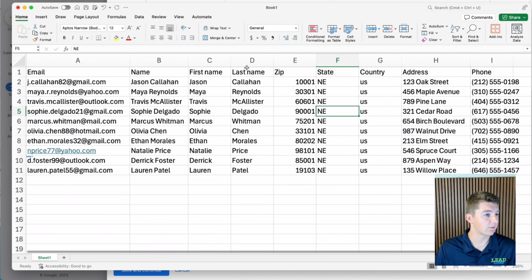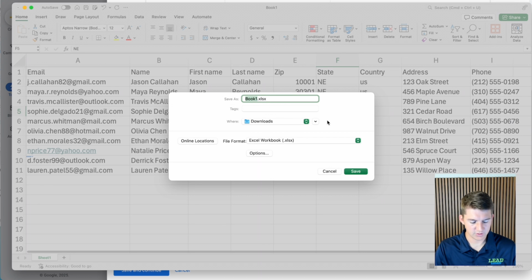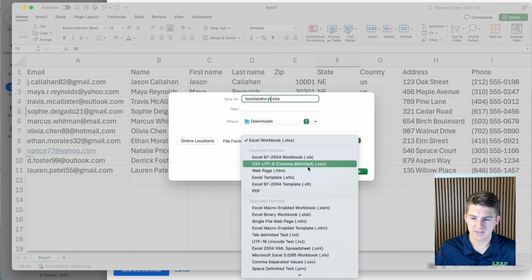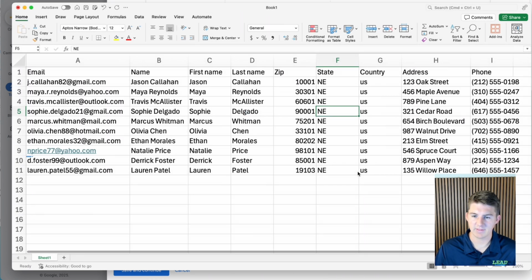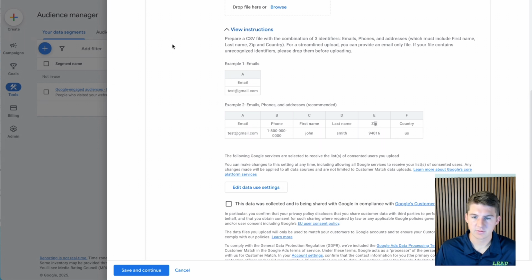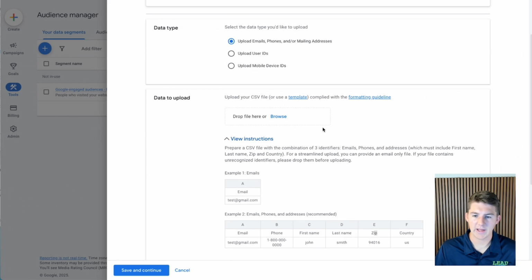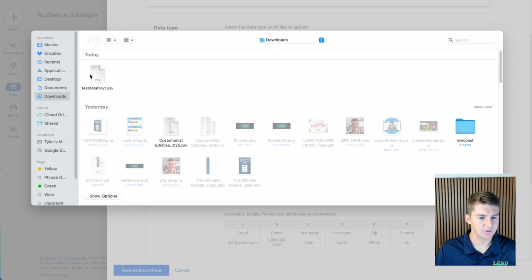And then the other important thing when you're saving this, so when you go to save, save as, in your downloads, I'll say it as test data for YouTube, make sure you save it as a CSV. This is how Google needs the information. So save it as a CSV, go ahead, save that, get this out of here. Now let's upload it. So we'll go up here where we were in Google Ads, go ahead, browse for that file. There's your test data right there.